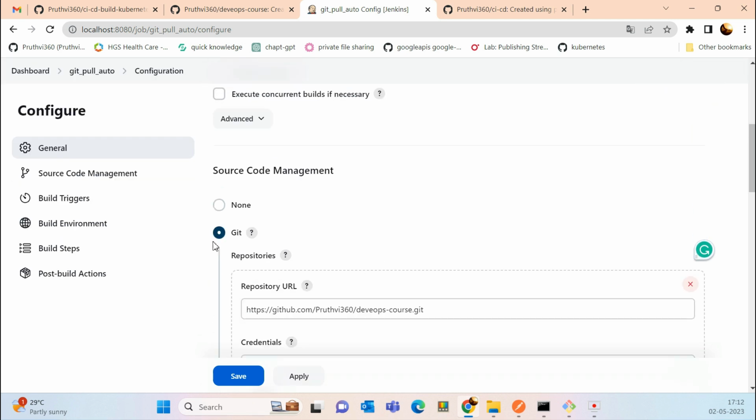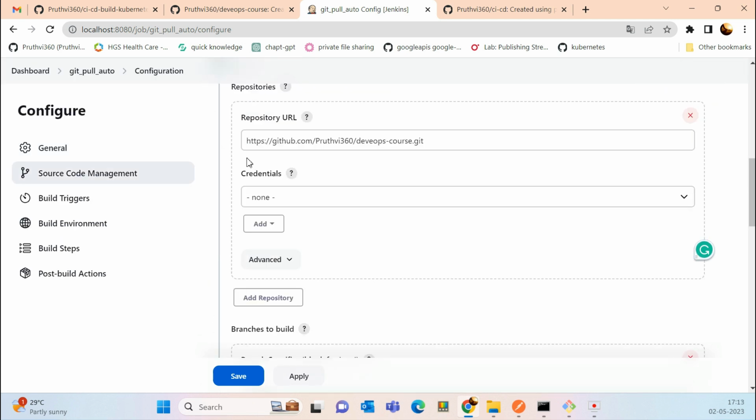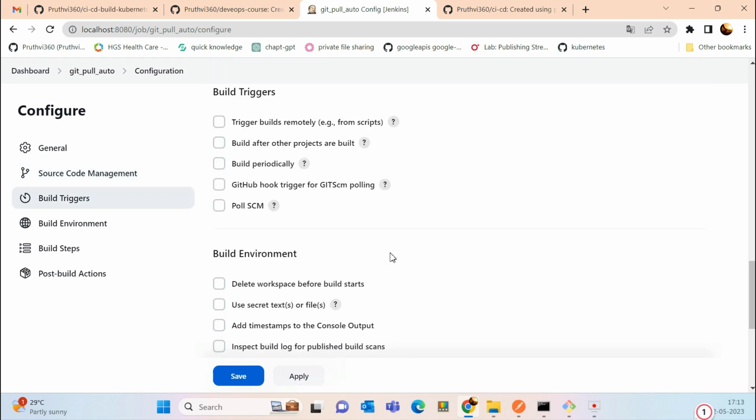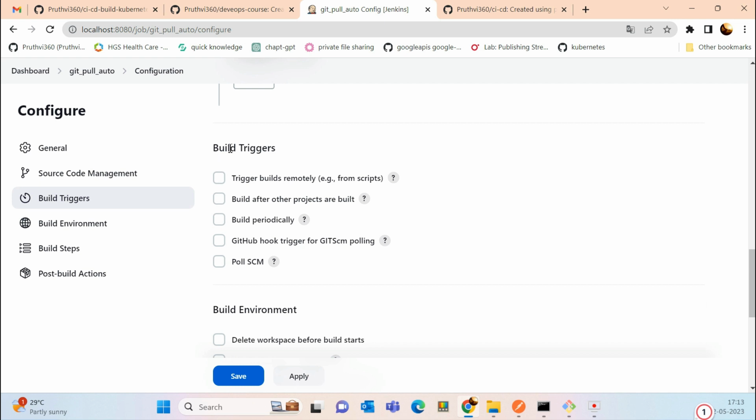So the next thing which you want to configure: all the things which we configured, the rest is default. So here in the section of build triggers, there are a couple of options which you can select. Build after other projects are built, build periodically, GitHub hook trigger with GitHub webhook integration. We are not going to focus on all of this. I'm going to explain two of the things.